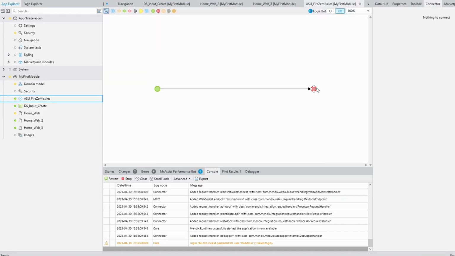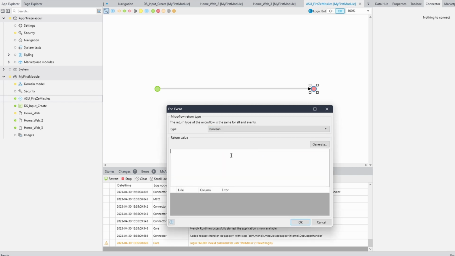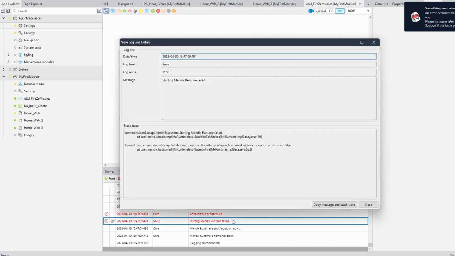To find this Easter egg is quite easy. All we have to do is create an after startup microflow that returns false. This will trigger an error line, and when we inspect this error line, we can see the famous line from the video, "File the missiles." But it doesn't stop there.